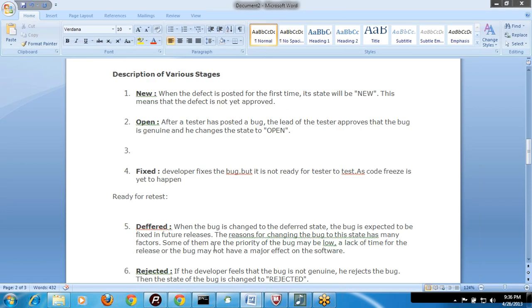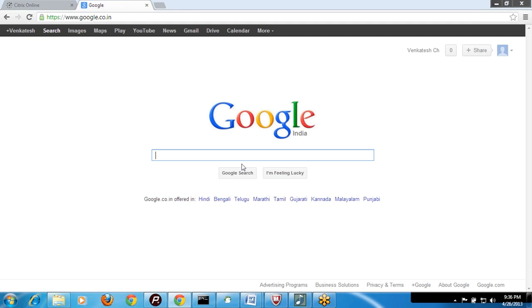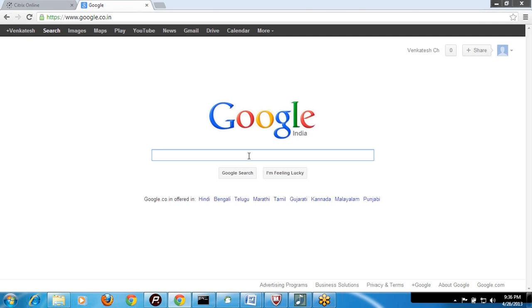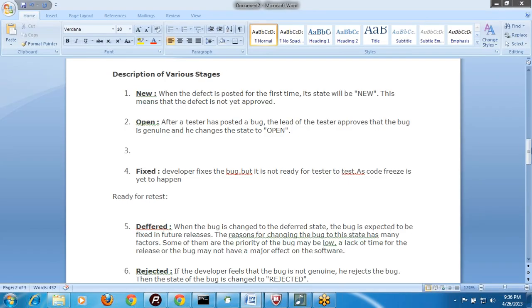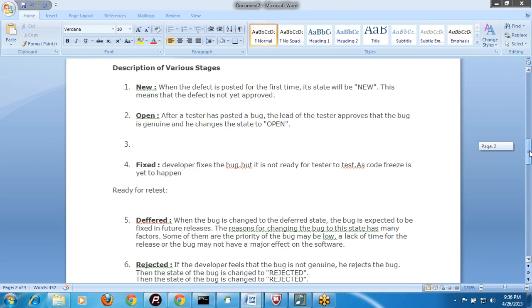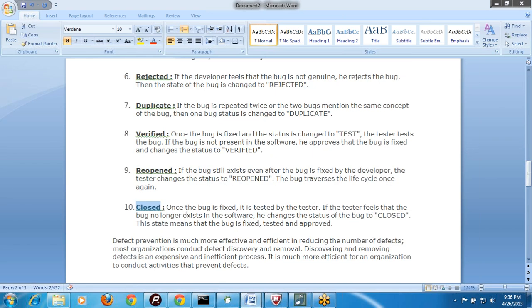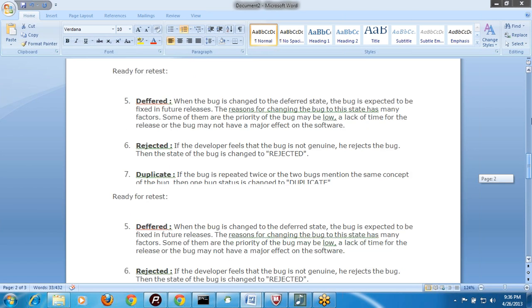Now, as a duty of the tester, verify that it is present as per the requirement document and all. So once he finds that yes, the defect is fixed and it is working as per the requirements, then a tester should close the defect by giving comments: yes, it's working fine as per the required documents, so we'll be closing the defect. Okay, you see this description here. Once the bug is fixed, it is tested by the tester. If the tester feels that the bug no longer exists in the software, he changes the status to closed. Okay, that means now the defect is working, we can close it. So he will change the status as closed.